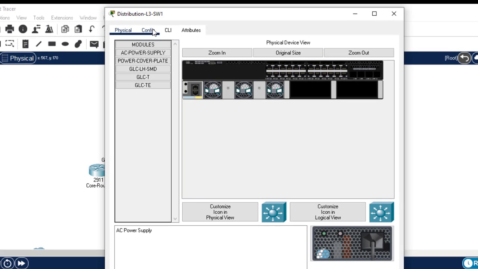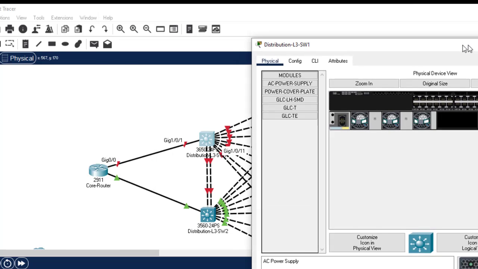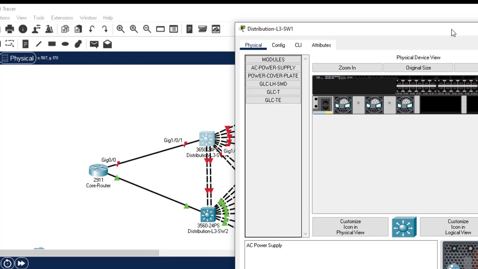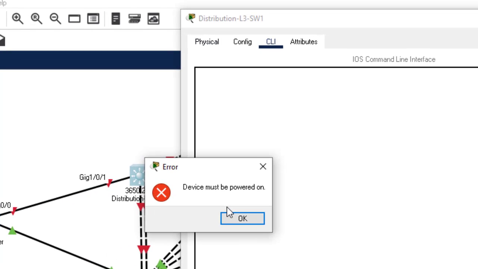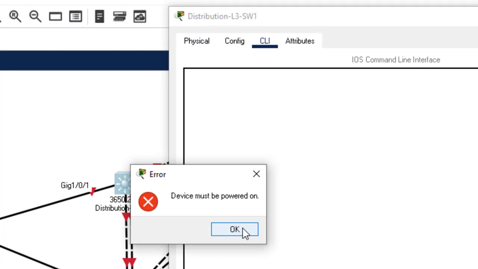So before we do that, guys, layer 3 switch is different. You must power it on first. You can't enter CLI, command line interface, before you power it on. If you do that, you will see an error. Let's see. You see, device must be powered on. Okay, so let's do that.